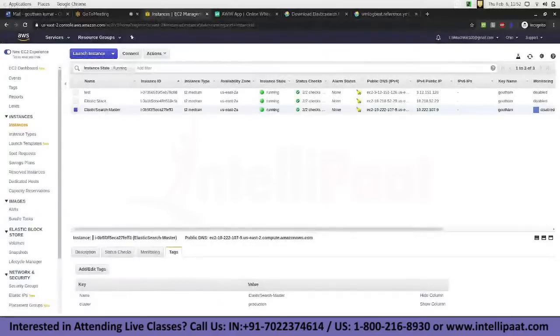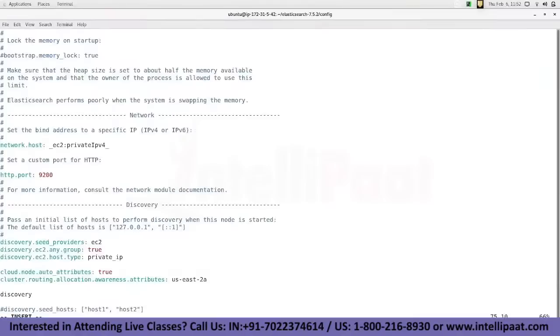Then the most important information I told you, though it is simple, is your discovery.ec2.tag. So what tag did we give here? Remember what tag we gave here? I told you to give a simple name tag. I gave cluster, and I gave production.